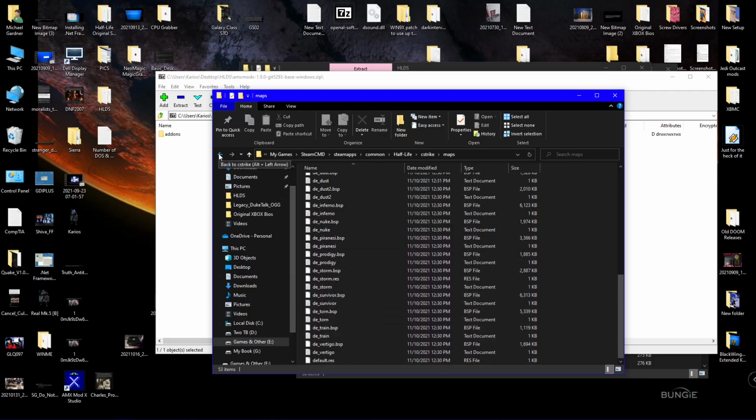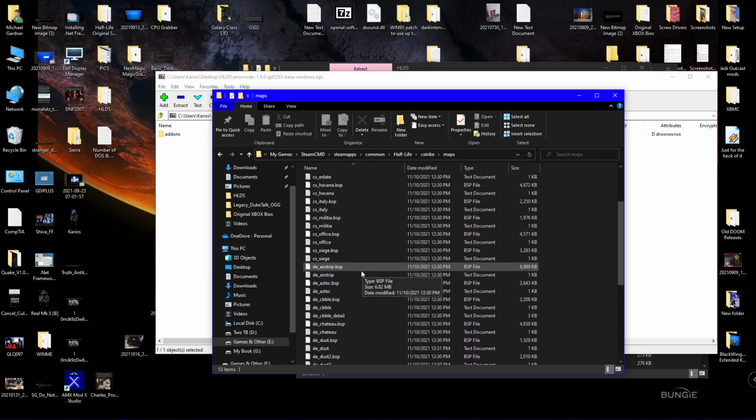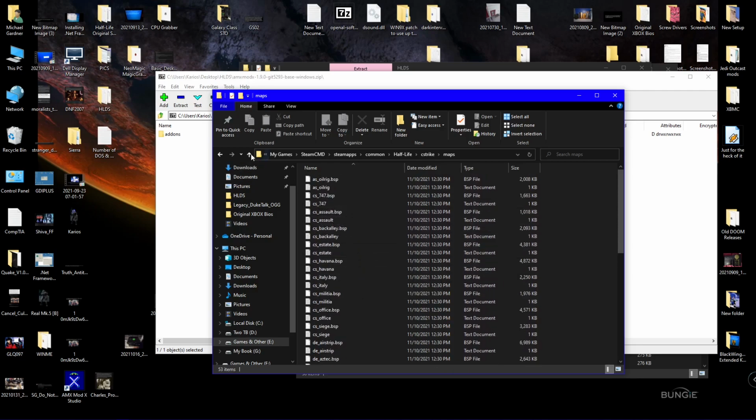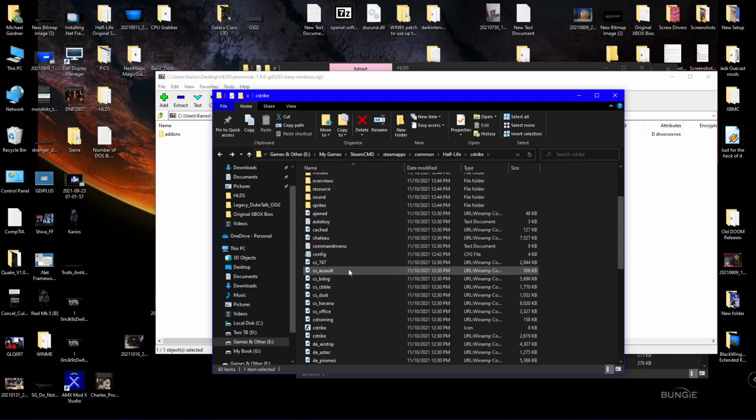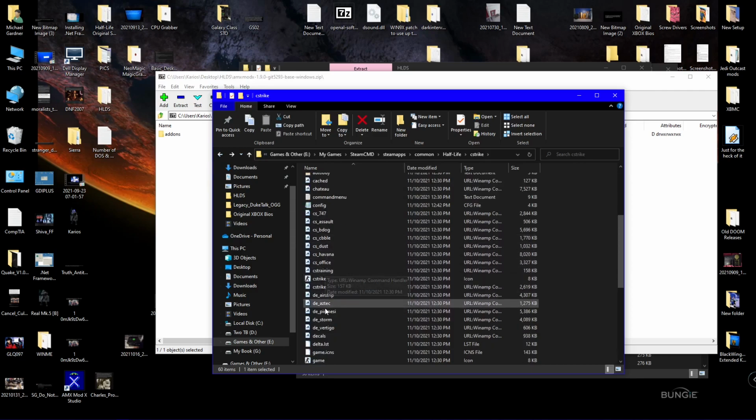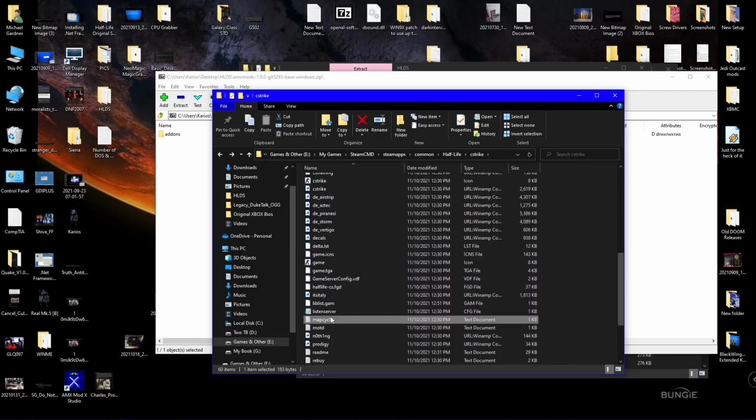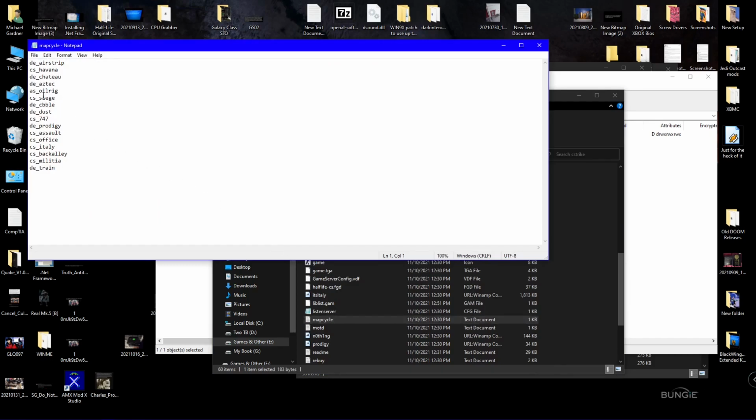Like Vegas. Yeah, DE Vegas is not even in that. I don't think that map is in Counter-Strike 1.6. So you can also go here and you can add whatever maps are not in there.